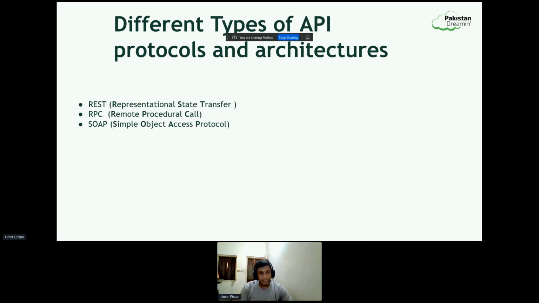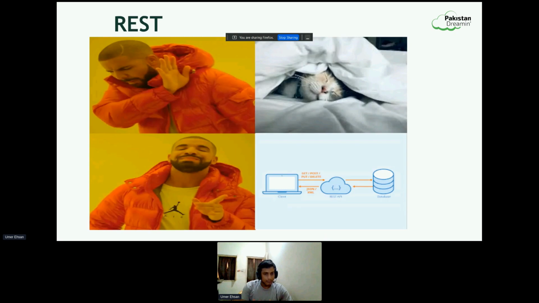Most of the people in the session already know REST, right? But we'll elaborate a little bit more on how REST works and what REST actually is. So let's see what REST is, because for the sake of the session, we need to have a comparison between REST and GraphQL.